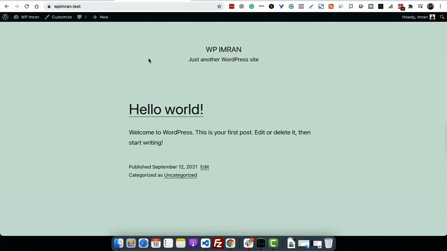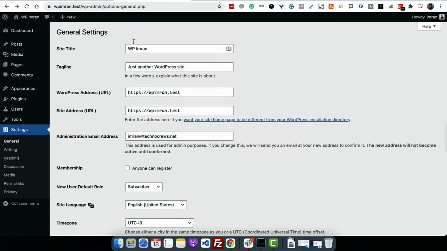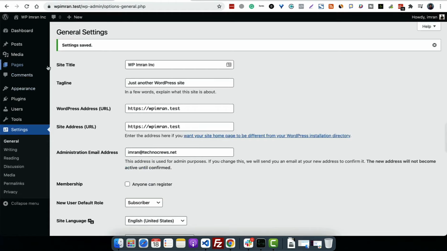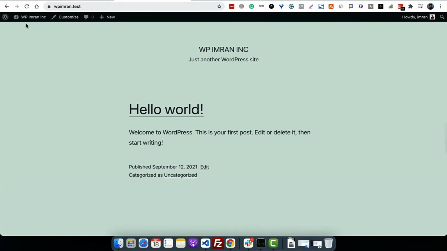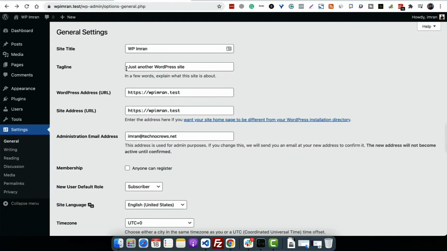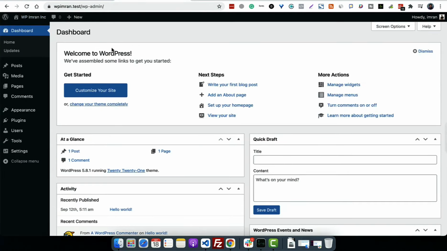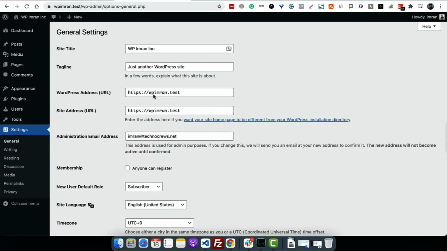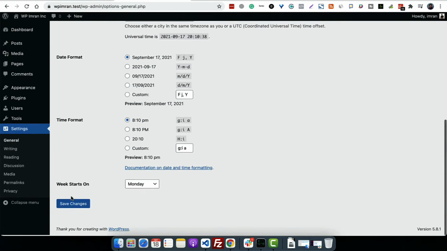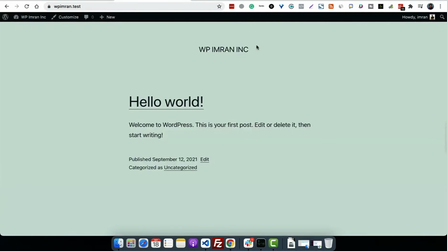It's all caps because this has been done through the CSS of the website, but it's pretty much the same thing. It's coming from here, WP Imran INC. Let's see if it's changed. So WP Imran INC. This is the site title, the term usually used for the website's name. And the tagline, just another WordPress site, is actually this one. We can change it from Settings, General, or we can just leave it empty like this, and this will disappear. So this is the site title and tagline that in most cases we use.